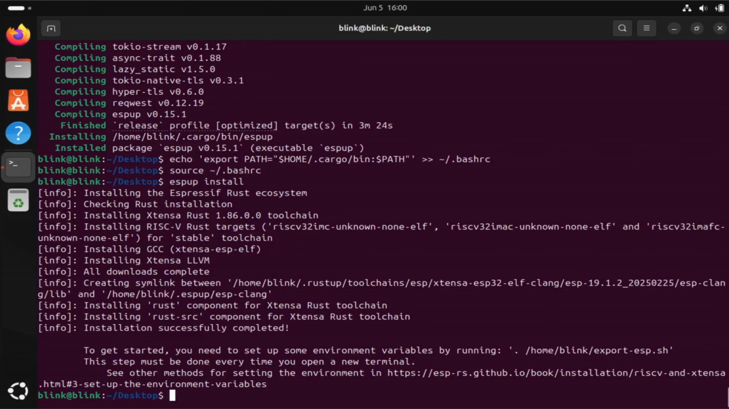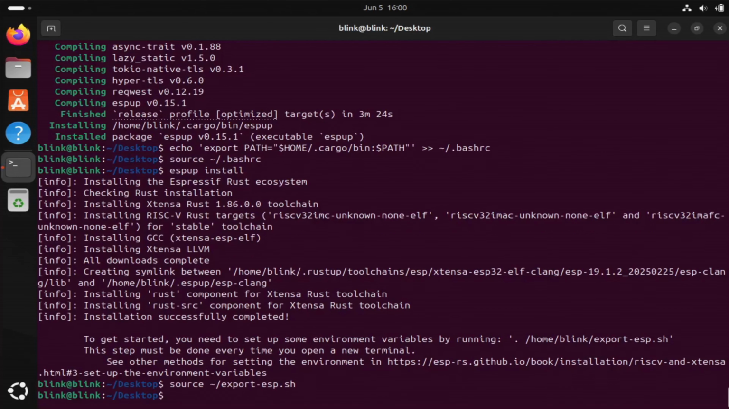In order to use the Espressif Rust ecosystem that was installed during the last step, we need to set up some environment variables. This command needs to be run in every shell before building any projects. Since that sounds annoying, I'm going to dump the contents of this file into my .bashrc file so that it is sourced automatically with every new shell.